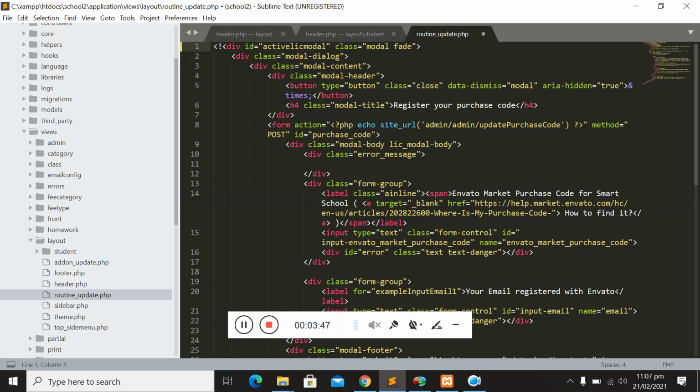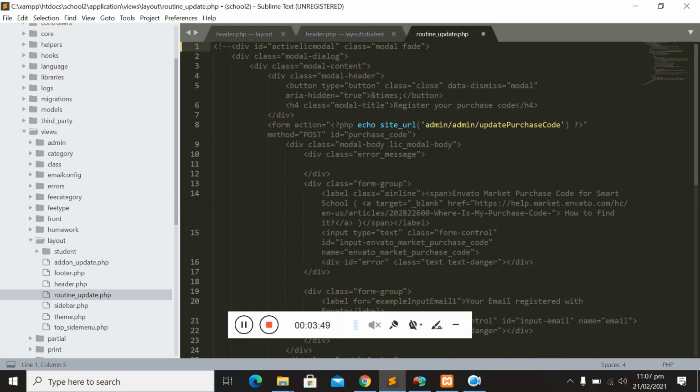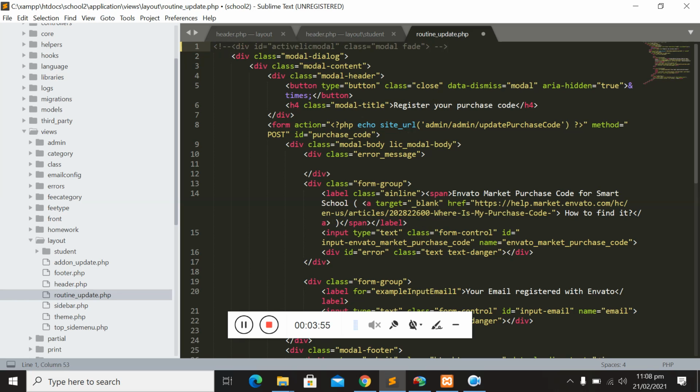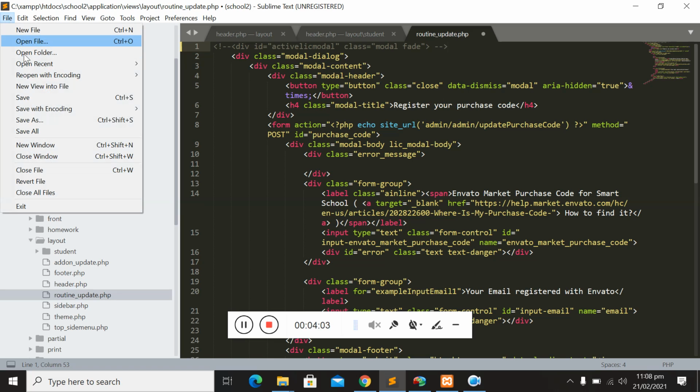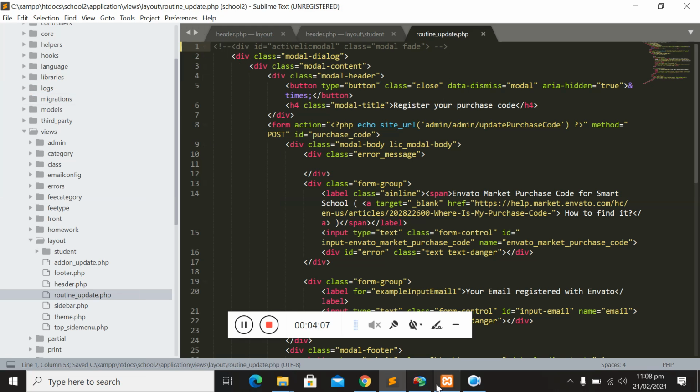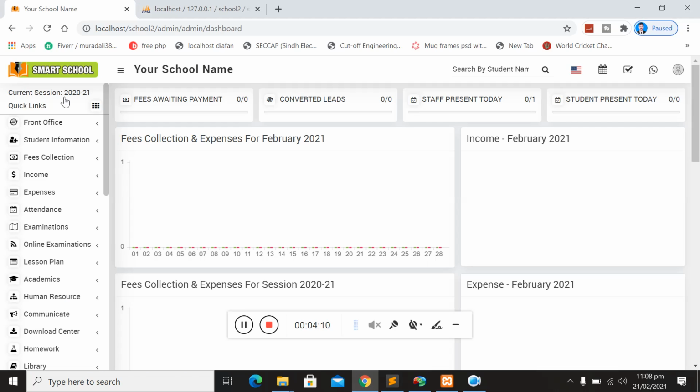and as you can see the model which is validated are now disabled. Now we have to save it and refresh this one code.